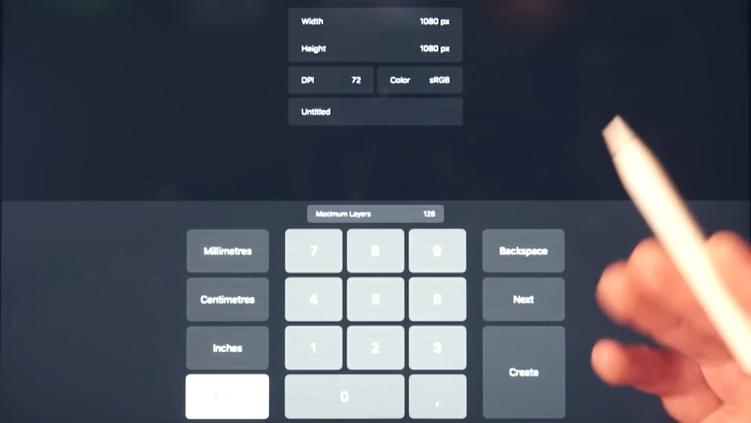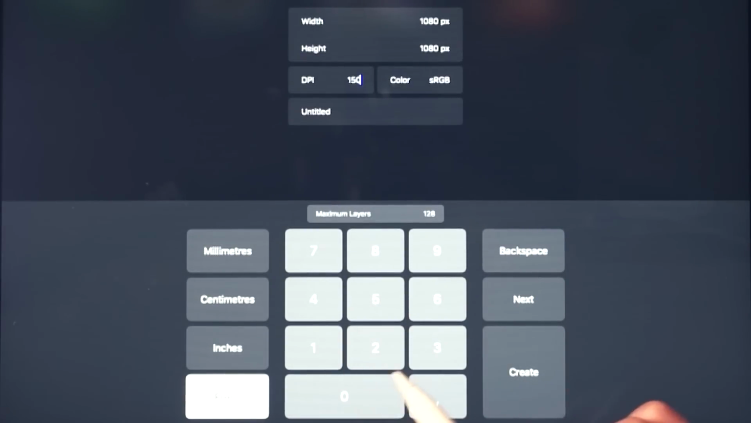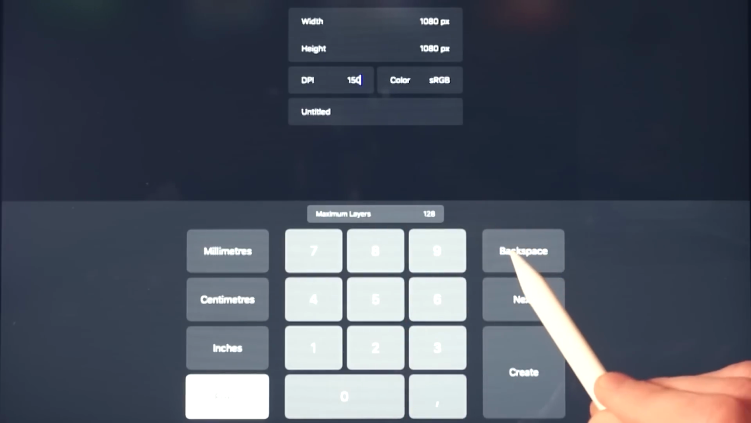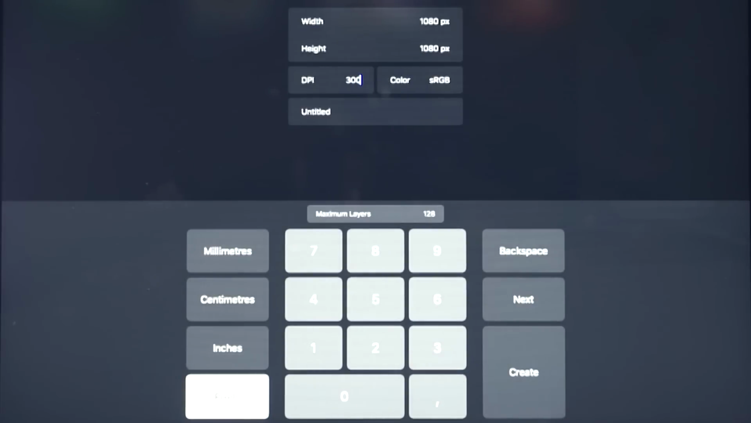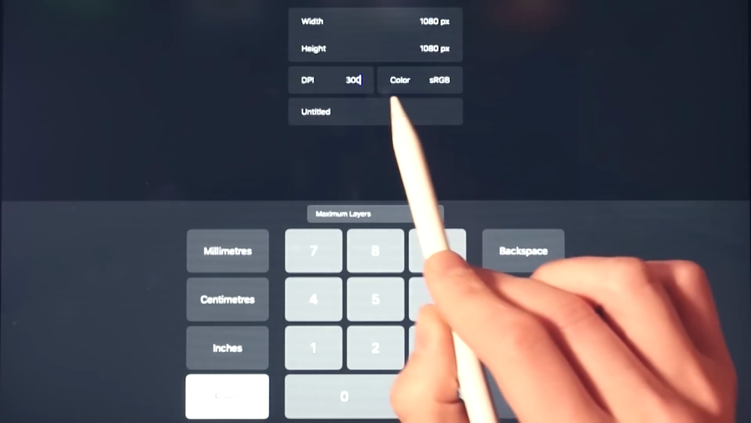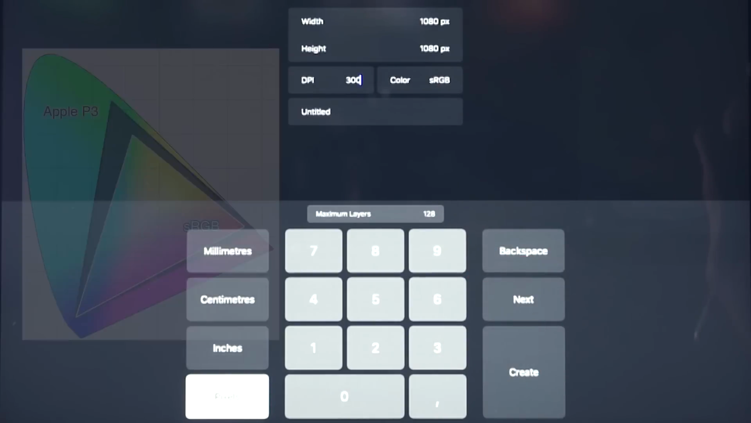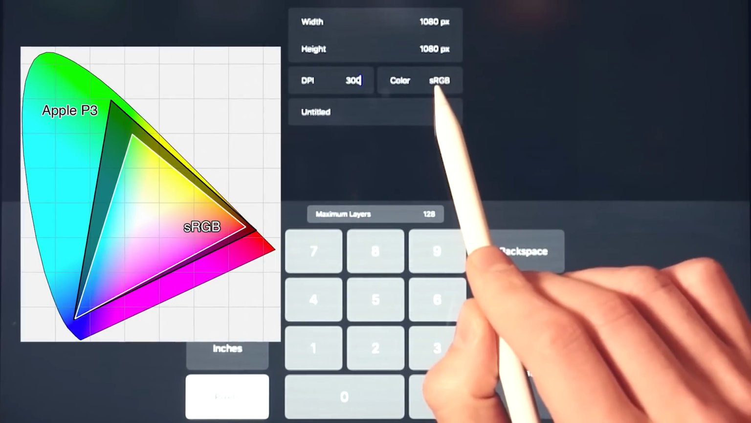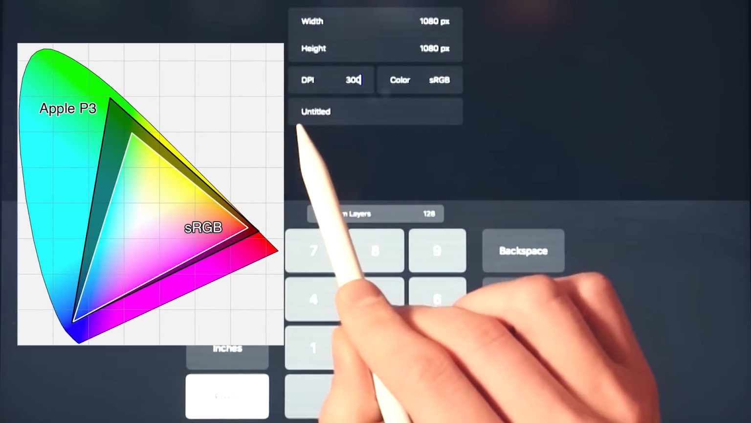So 72 is basically the default for web-based stuff. And a medium quality canvas would be about 150. If you're going to be doing high quality prints, I would recommend going as far as 300 here. Now, the color gamut here, I've set it to sRGB, but if you have the newest generation of the iPad, you can get it to P3 color gamut. That's just going to give you more colors to work with.